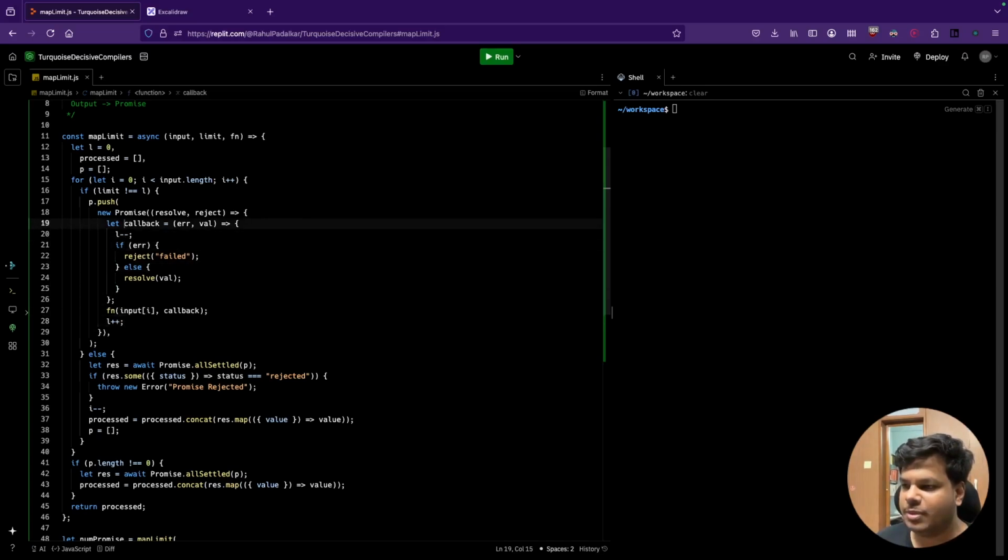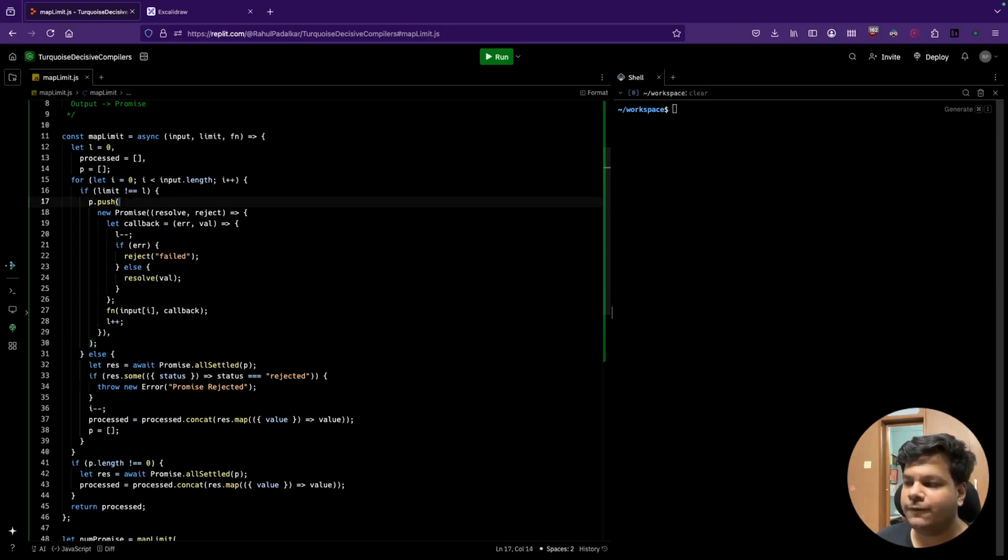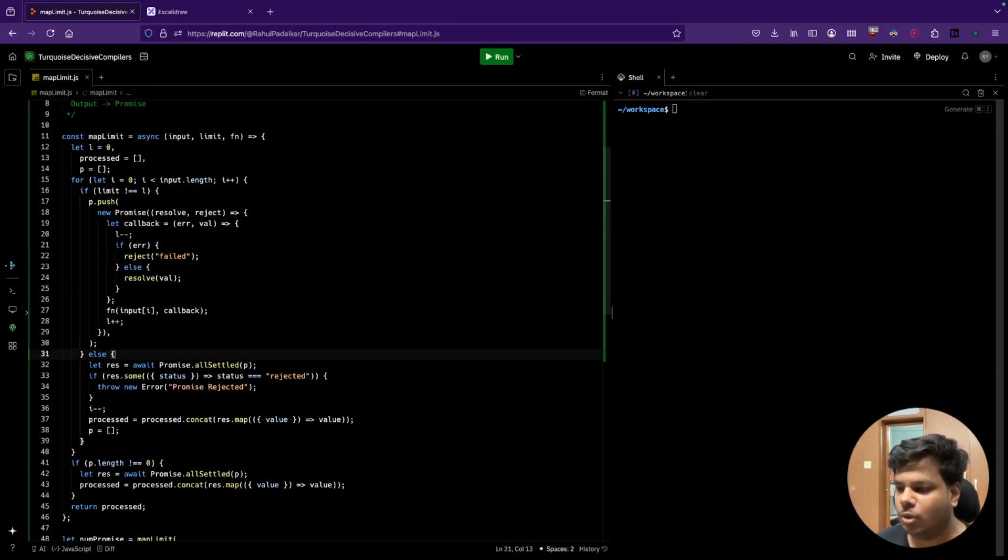So this is basically what we do if we don't reach the limit, right? So your P will be an array of promises. So once we reach the limit, what happens, right? So this is in the else block. So we'll await. So this will basically pause the function, right?